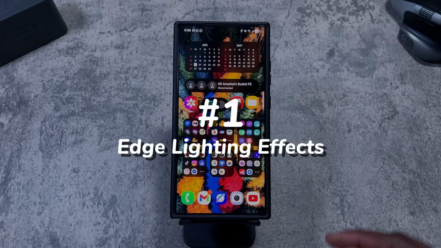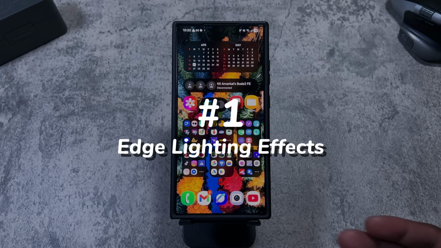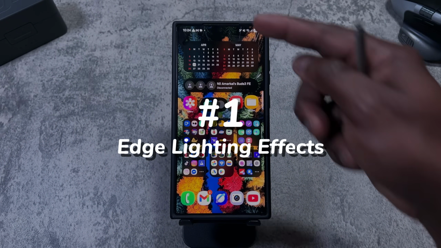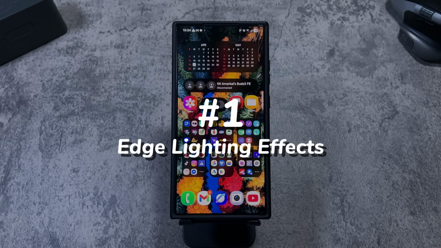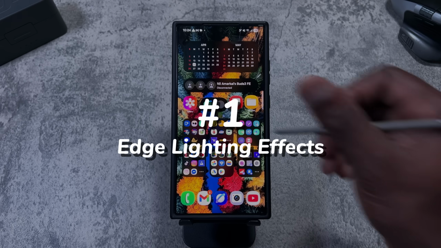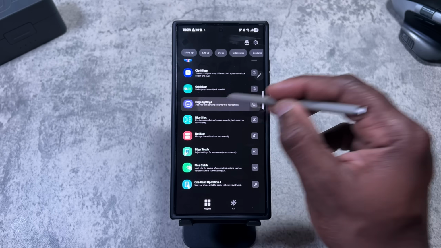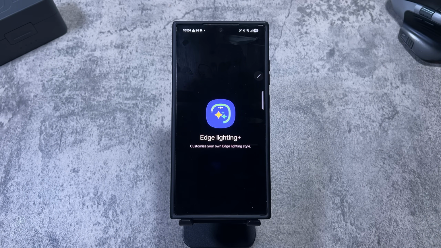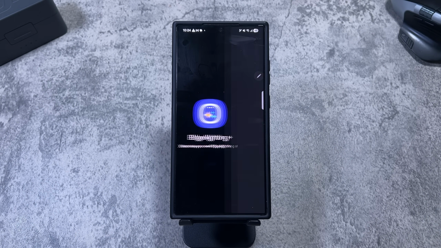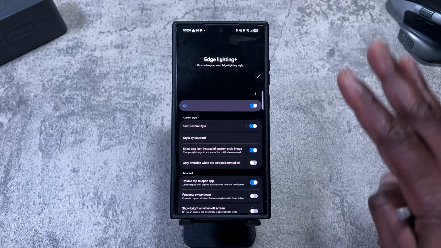So the first one we're going to be looking at is, whenever you receive a notification, sometimes you want a bit of style to it. Your notifications just come in like everybody else's. It's a bit boring. Let me show you how to tweak it using the Good Lock application. So you're going to come here into Good Lock. Once you're inside here, you're going to swipe till you get to Edge Lighting. This is an amazing module and you're going to thank me for this. Now this is a simple way you can make your notifications look amazing.